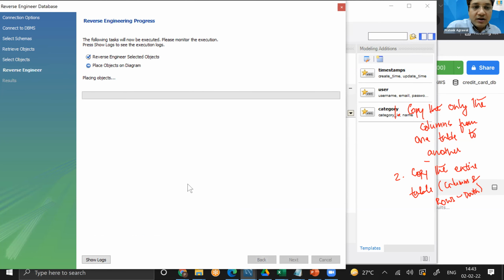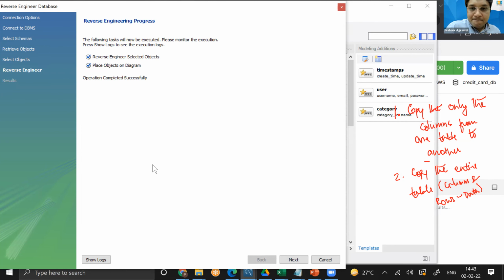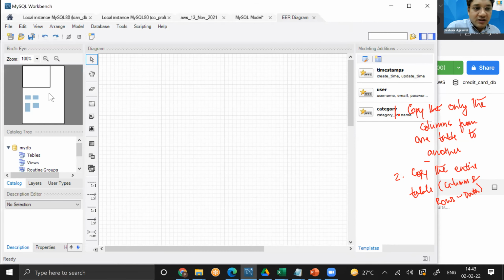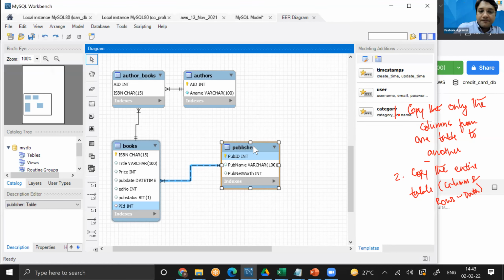And then I'm going to execute it, place objects on diagram. Next, 4 tables put into the schema, and then it creates this. Is it making sense, everybody? Yes. So what does this diagram depict? What do you think it depicts?